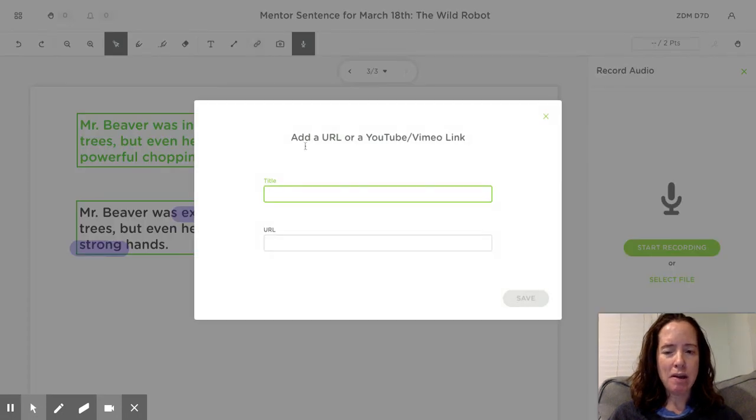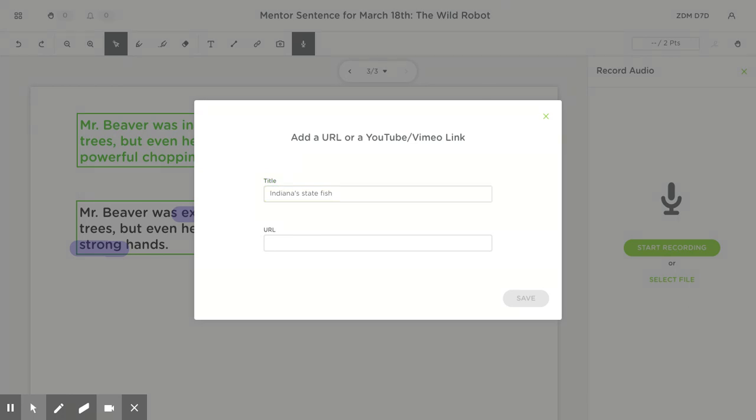Add a link. Okay, so let's say I want to show a picture of Indiana fish. I can go to a different website and I can copy the link and I can paste it right here and it'll show up. So I'm going to kind of see if I can show you that right now.